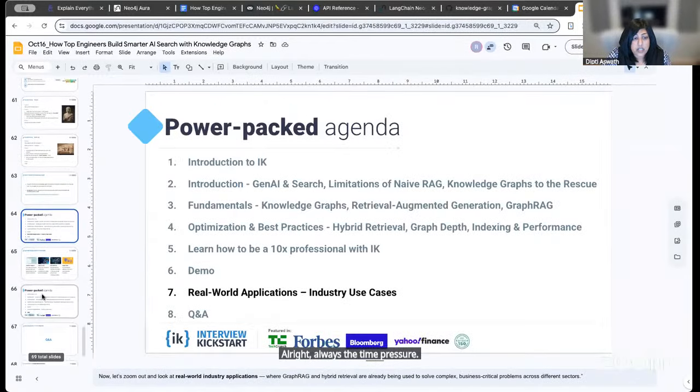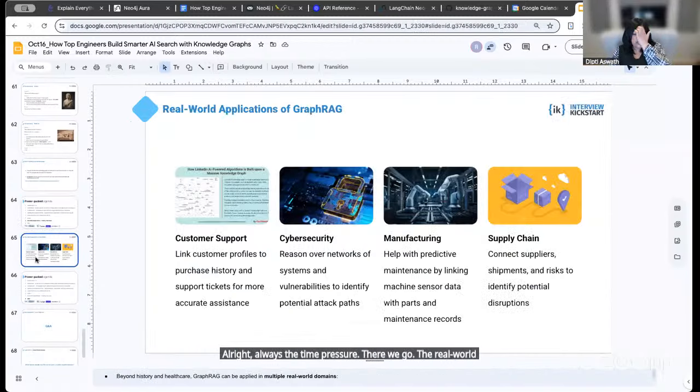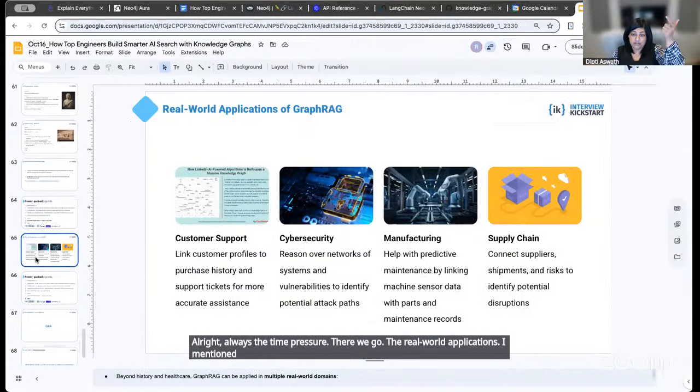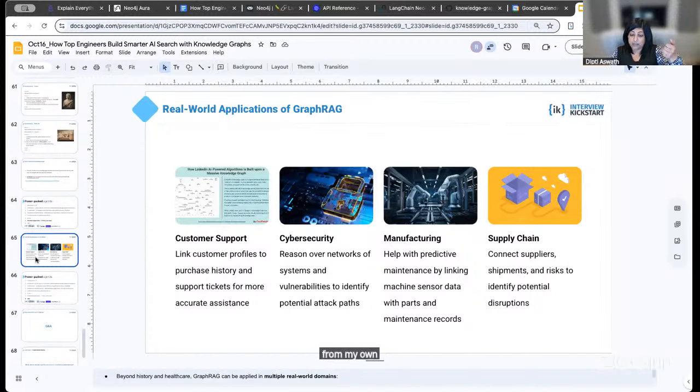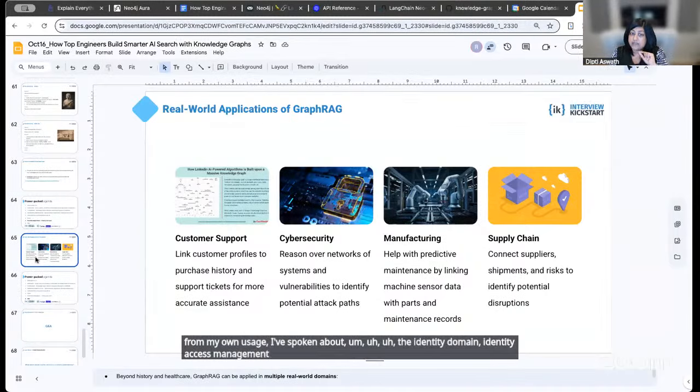There we go. The real world applications. I mentioned identity graphs from my own usage. I've spoken about the identity domain, identity access management and governance. Okay, you can use a graph DB.